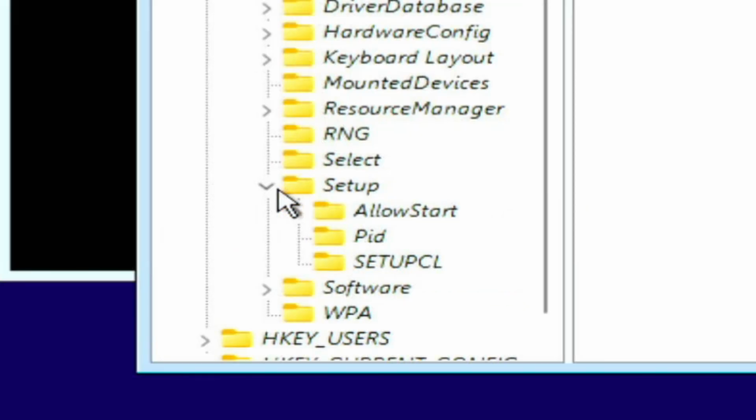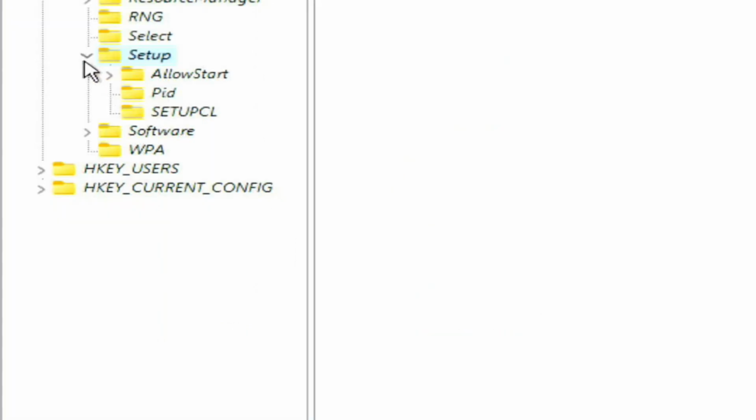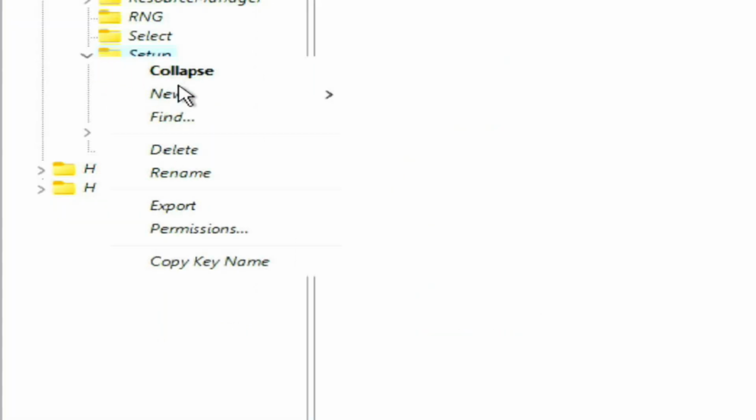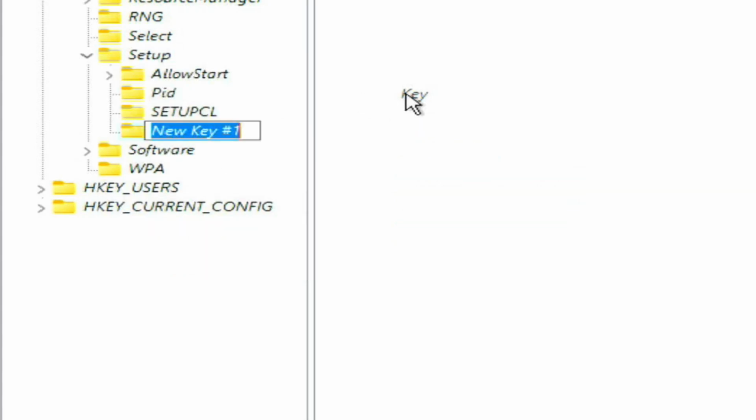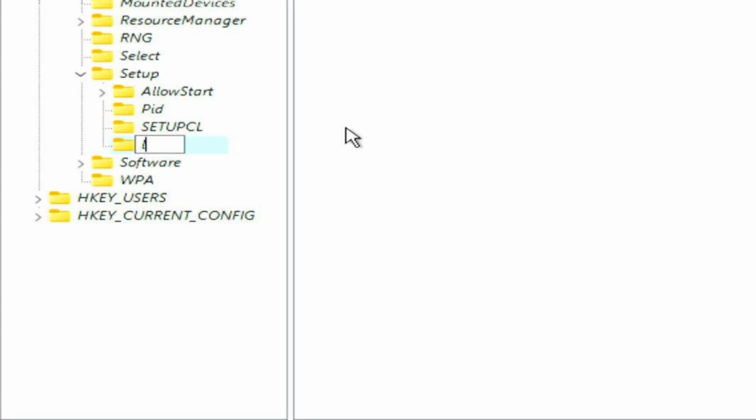Once you click Setup, then what you have to do is right click on it and then go to New and then click Key. When you do that, you want to rename that folder LabConfig exactly how I've written it there.